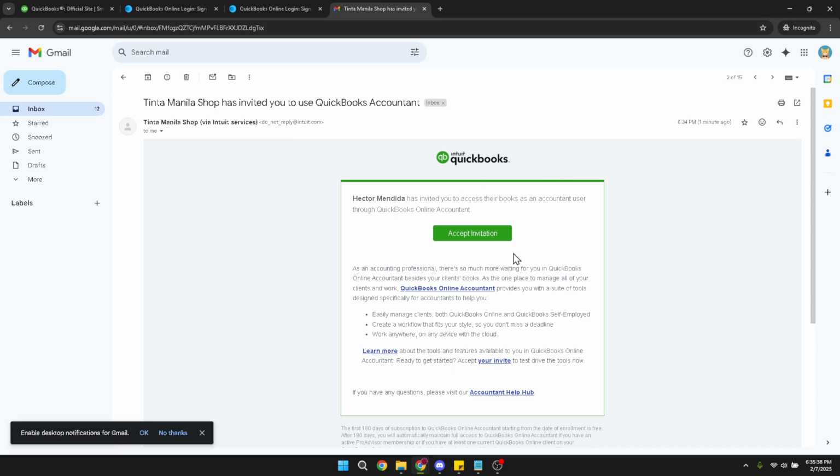Once you're in your inbox, look for the email that contains your invitation to QuickBooks. If you have trouble finding it, try using the search function in your email service. Simply type QuickBooks Online Invitation and hit enter. This can quickly narrow down the results and help identify the email you need.